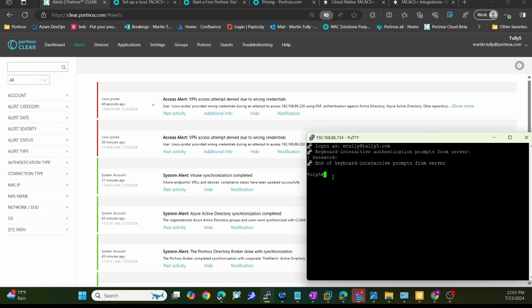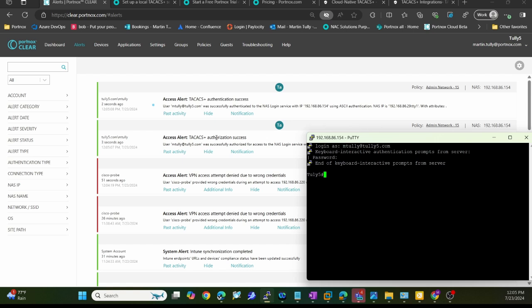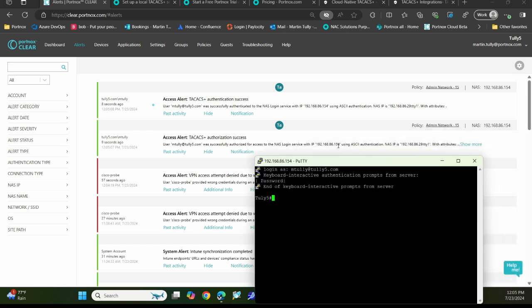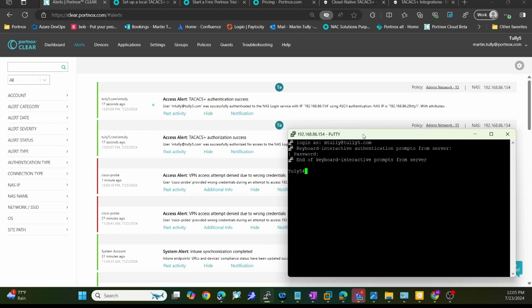And you'll notice here that I've authenticated successfully. You'll also see here in the alerts that it says I've successfully authorized to log in to that 154, which is exactly what I logged into, coming in from this IP address. And again, you can also see the authentication success from within here.